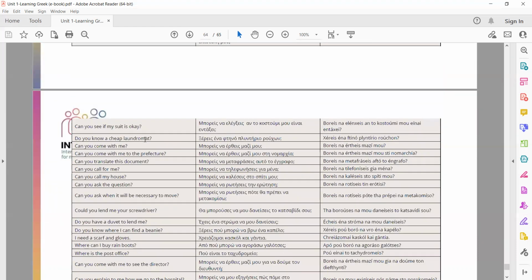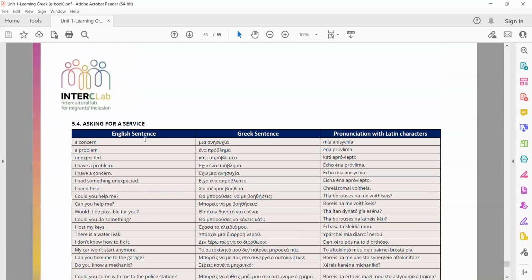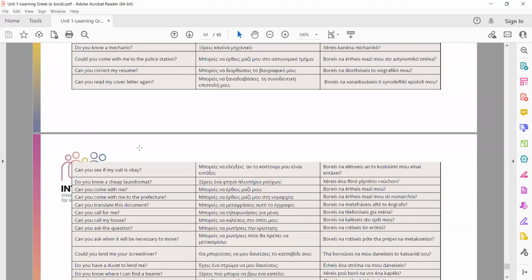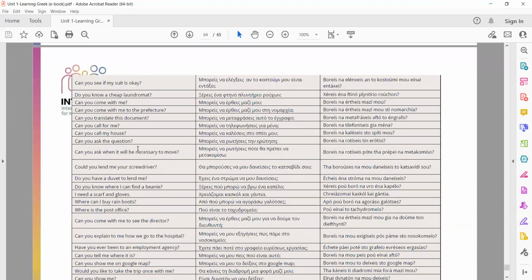And the last section is about asking for a service, is what I told you before. It's about needing to ask for help. So it's about explaining what kind of concern you have, that you need help. Would it be possible for you to help me? I don't know how to fix it. Can you come with me to the police station? Can you correct my resume or my CV? Can you read my cover letter? Again, I'm just giving you some indicative examples.